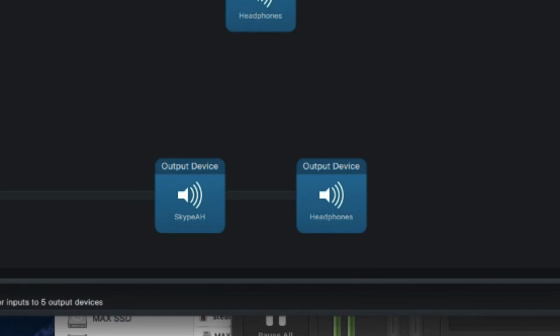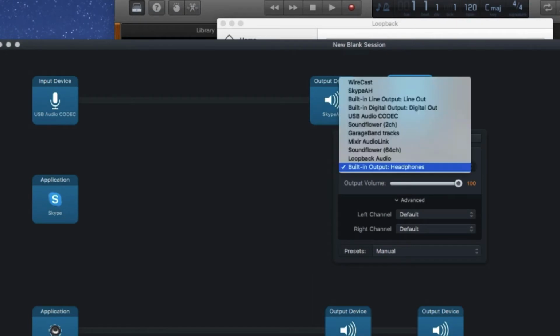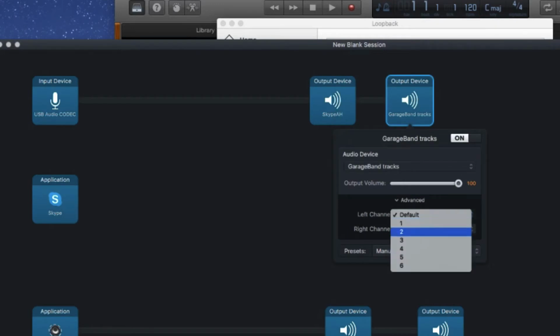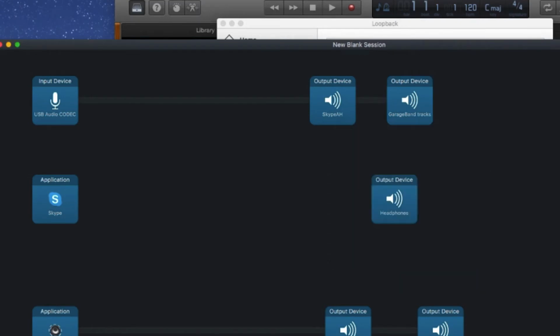Now, for these last 3, we want all 3 of these to go to GarageBand. So we're going to select the GarageBand Tracks one that I made. And see, now we have 6 inputs because that's the number of inputs that you chose for that Loopback device. So there's 1 and 2. So I have 2 channels from my microphone going to Skype AH and GarageBand Tracks.